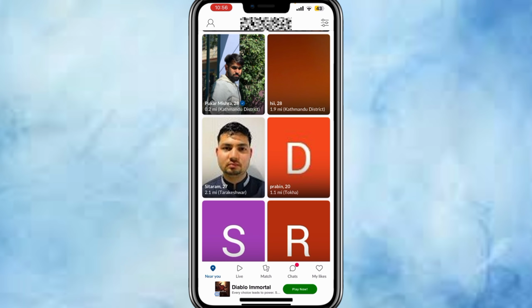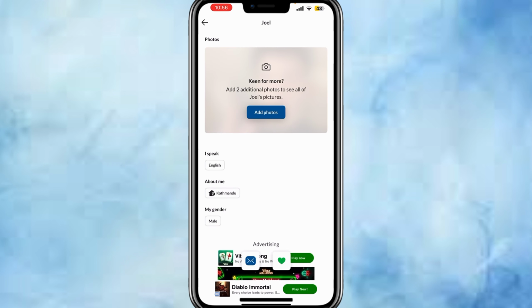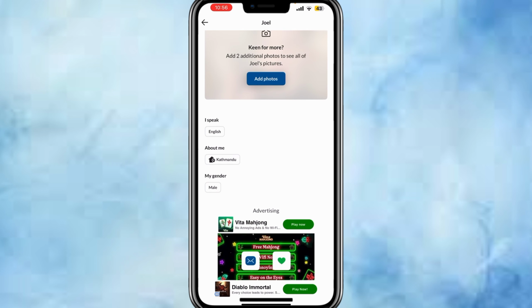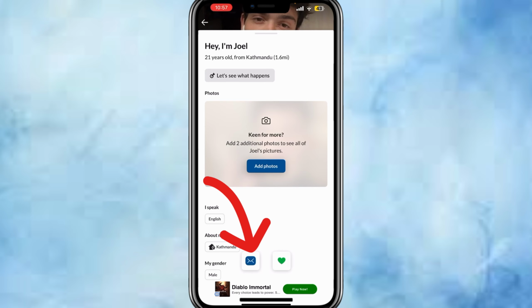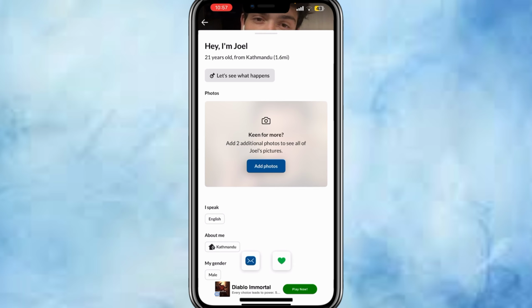Tap the Near You tab, usually a compass or map symbol. You will see a list or map of users close to your location. Tap through profiles, look at their bios, interests, and photos to see who you would like to connect with. Tap message to start a conversation or wait to show interest. Wait for a response and start chatting safely.